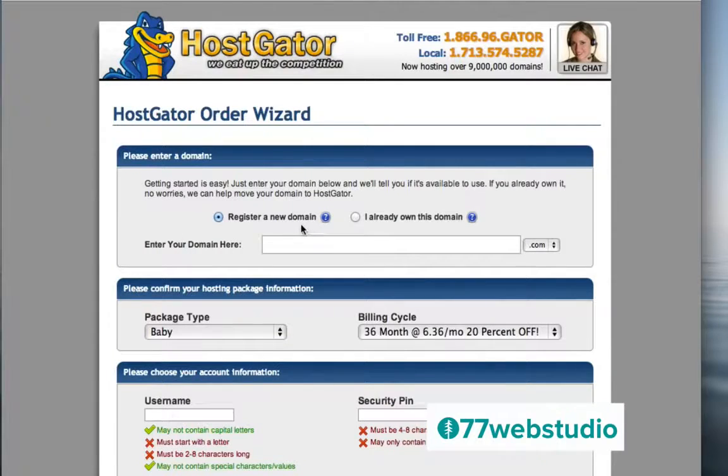As we see at the top, the first thing we need to do is enter our domain name. So if you already own a domain name, you can click on this button here and add your domain name. Or if you need to register a new domain, you can leave this box checked and you can enter your domain name right here.